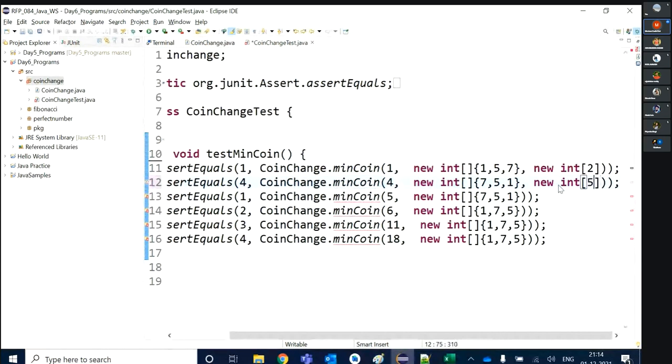So 4 plus 1, 5. 5 plus 1, 6. 6 plus 1, 11 plus 1, 12. 18 plus 1, 19. So that length I am giving here.